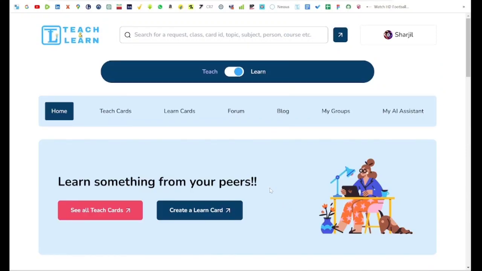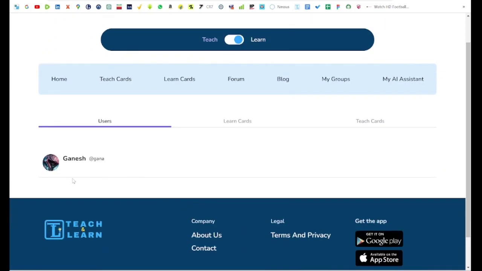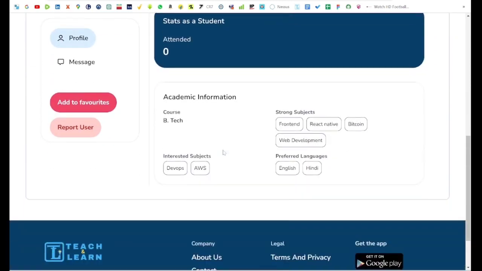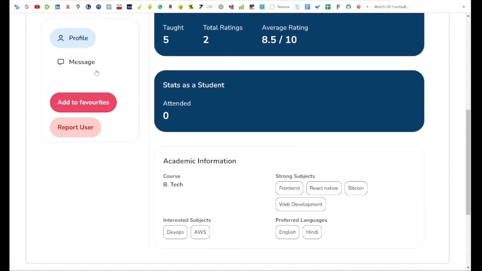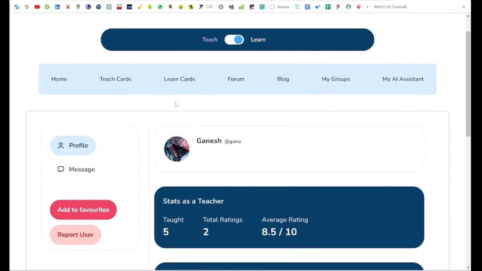If someone wants to learn something specific or he wants to teach something specific, he can go to the search bar and look for it. So you can see there's a user who has appeared here, and if we click on his profile, we can see that he's also interested in this subject. So he can message this user to find out who he is contacting and who he is taking help from.